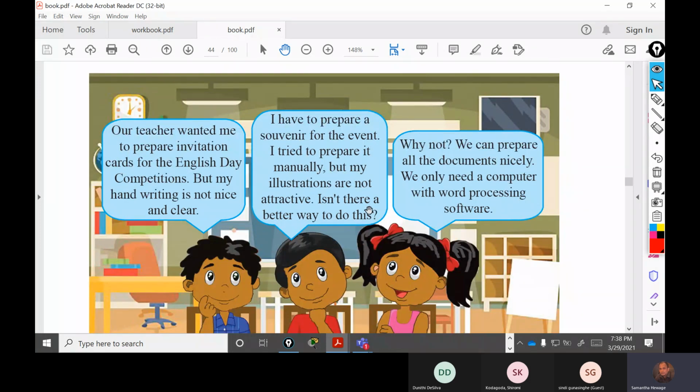So what they say: our teacher wanted me to prepare the invitation card for the English Day competition. I think you have heard about English Day. Most schools have this English Day.